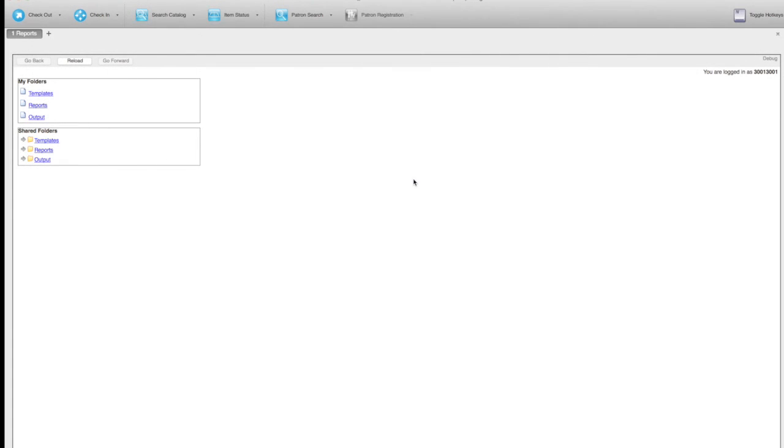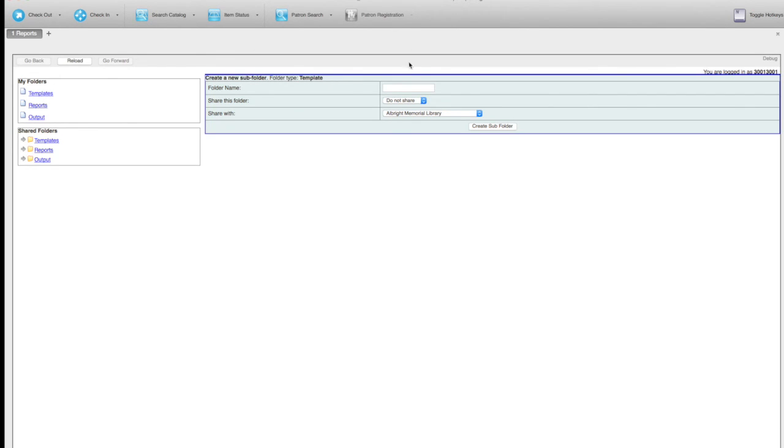Okay, the last thing that we're going to talk about today is cloning a report template. And you will need a Circ supervisor permission level or higher to do this. So, once you've logged in with your appropriate permission level, you're going to want to make sure that you have folders under My Folders like you did earlier. So we'll start with templates, and you'll see that our options have changed as well.